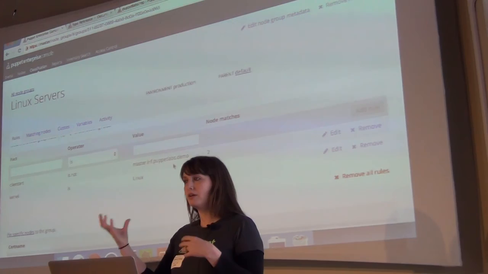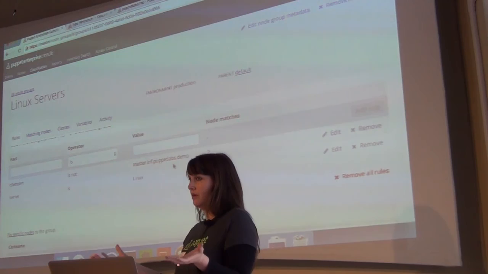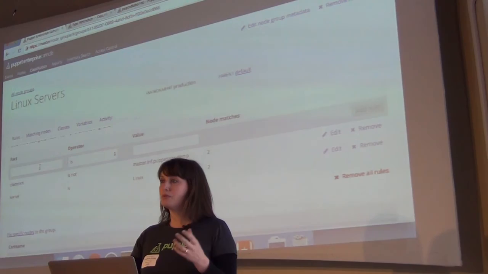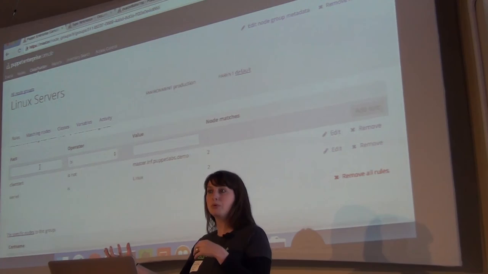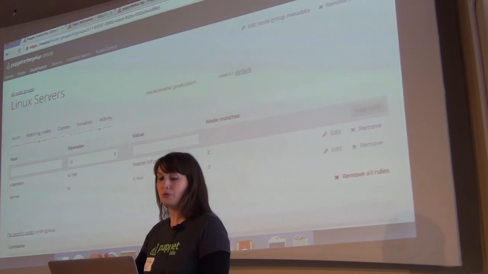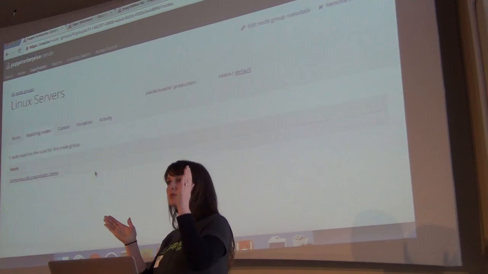the master server, because we don't want that to be a part of this Linux servers group, for whatever reason we've decided. So you can pull from any of those Factor facts. You can write regexes. You can say, if it's in this domain or this data center, or if it's serving this particular business group, then apply the classes that exist within this node group. I can look over my matching nodes and I can see, based on those rules, one of these nodes got pulled in to this bucket.